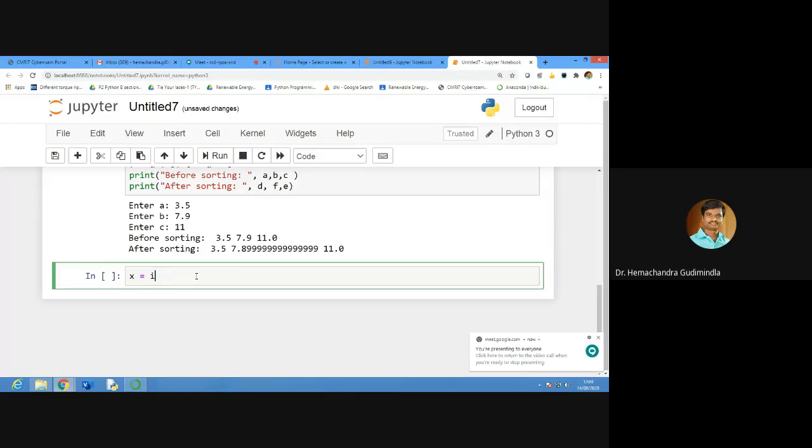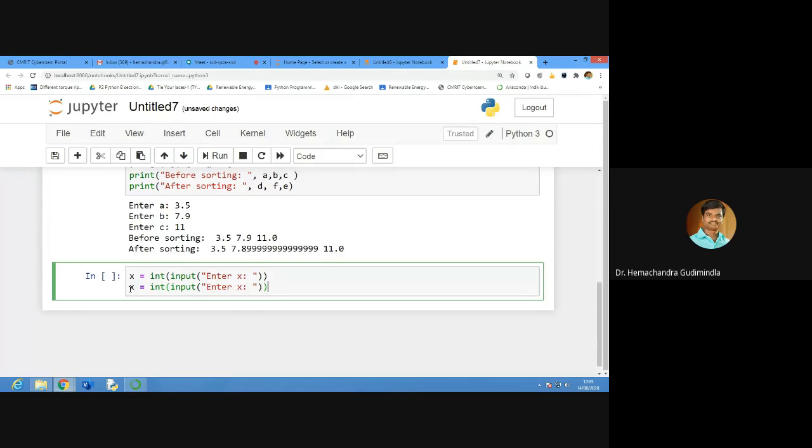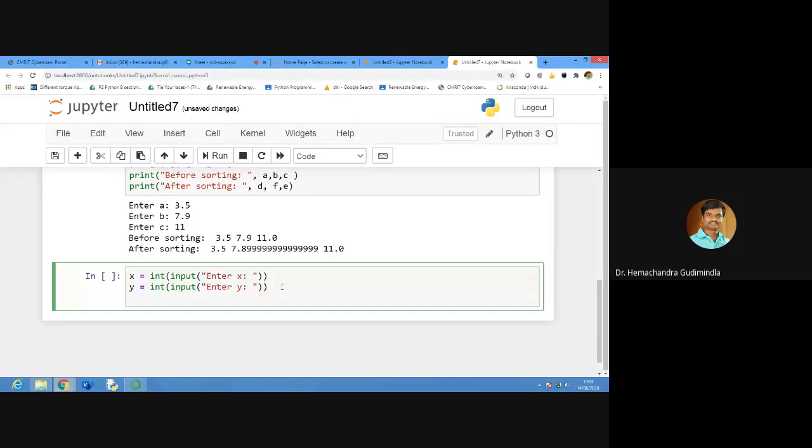Now, input of some number I am giving. Enter X. Next, I am taking Y also. Now I want to give X to Y and Y to X. I want to exchange.